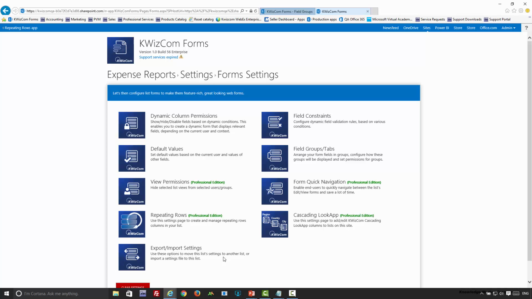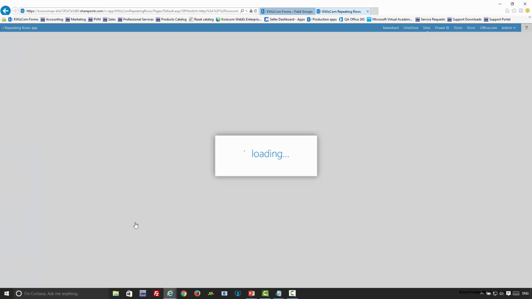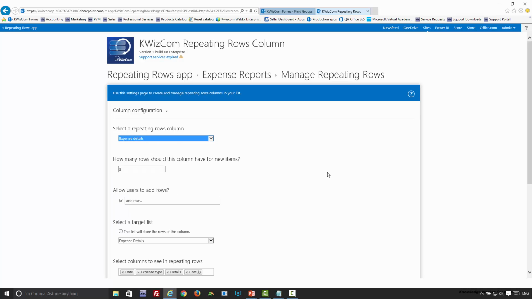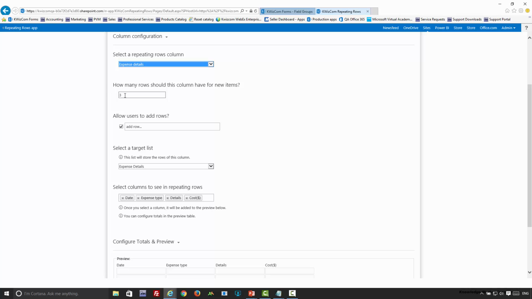Now let me show you the repeating rows configuration. So you'll see the settings that you can change. I can create new ones, but I already have these expense details. This is the repeating row field that you just saw. So by default it displays 3 rows, but of course you can change it.